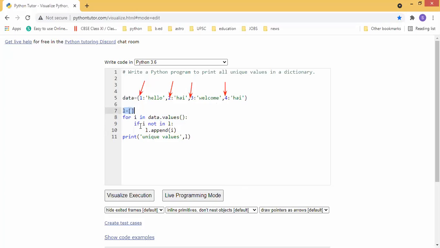Every time it is going to check against this list. Okay, if that particular value is not in the list, I'm going to add that value. Hello will be added, hi will be added, welcome also will be added. But again, if it processes hi, it will not add because hi is already there. So when we add, if i not in L, if not available, it is going to add. Understood, everyone? So after completing all the values, we are going to display that final list.